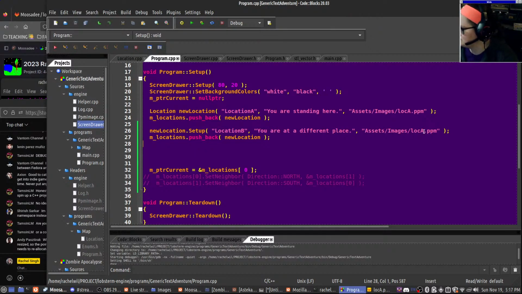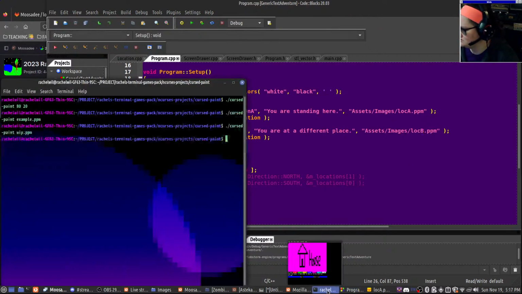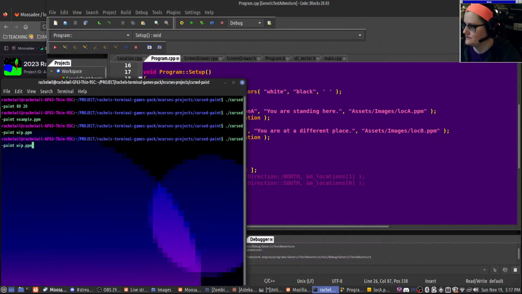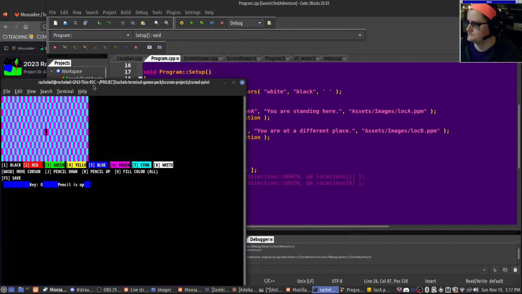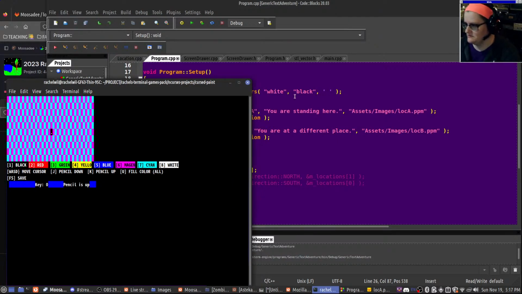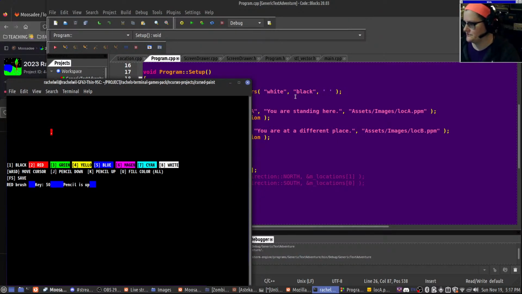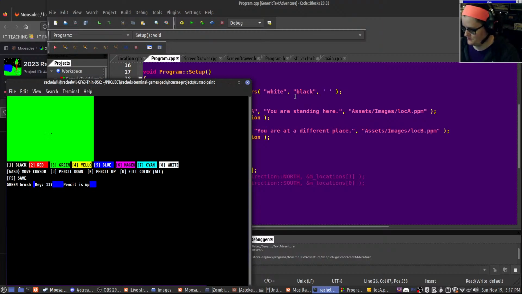We need location B image. So we'll do another 40 by 10. Location B. I also was getting some text, so let's see what's going on.